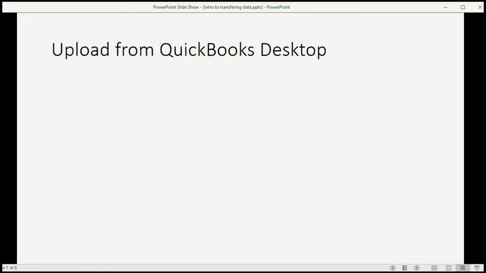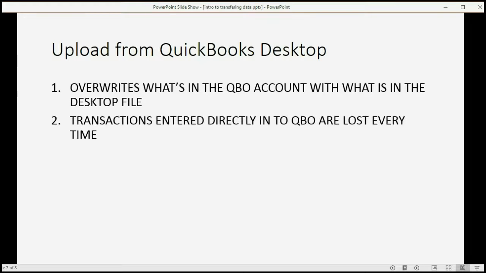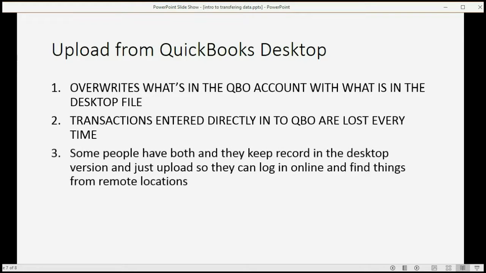Now, if you upload from the QuickBooks Desktop version, the problem is it will overwrite everything in the QBO account with everything that's on the desktop file, and it will do that every single time you upload the transactions. So even though it's the easiest and it's just one click and you put in your password, you keep losing whatever's up in the cloud in lieu of whatever happens to be in the QuickBooks file that you're uploading. And what's online is lost every time.